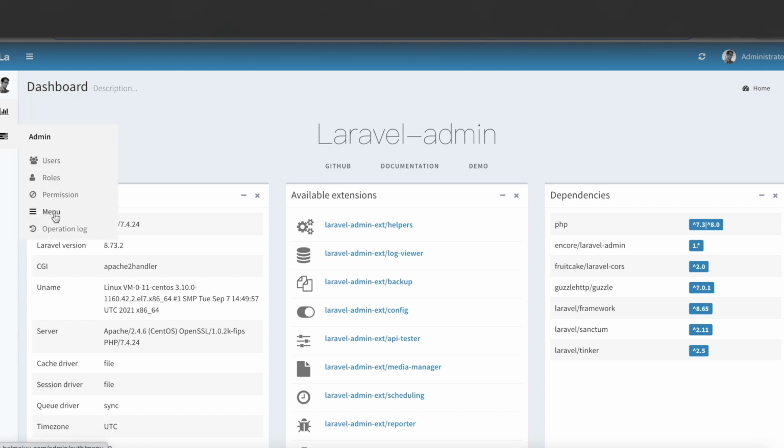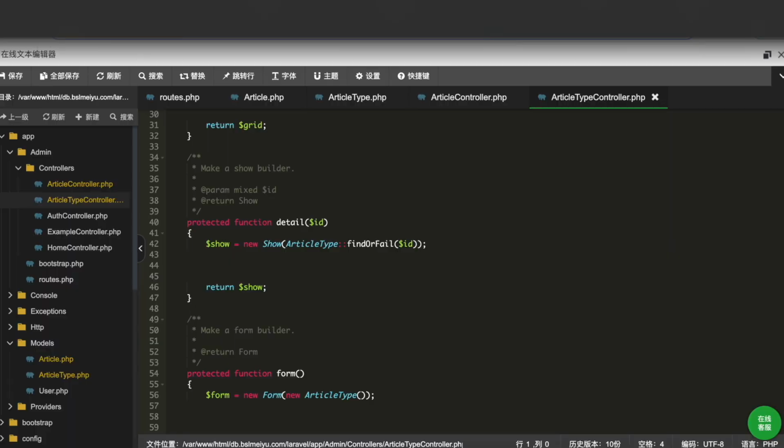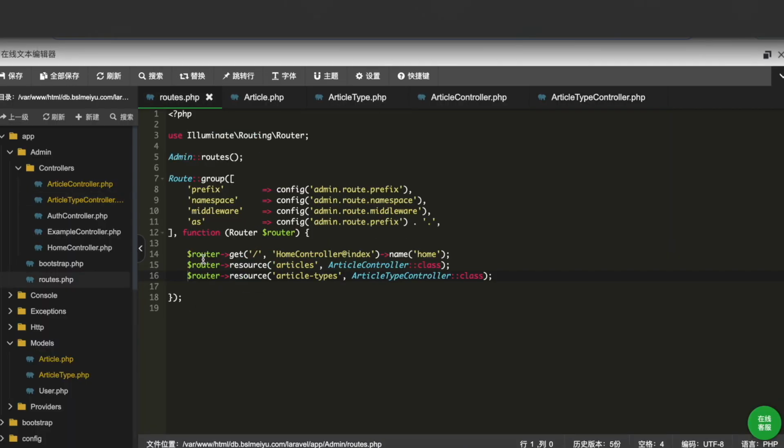What I will do, I will come over here. Now here we can create a new menu which would be attached here. Do remember once again, this is a resource and this is a resource as well. So this one is bound to this controller and article types is bound to this one. And once again, this is also the route name. Resource and route. All right, so we'll come over here.